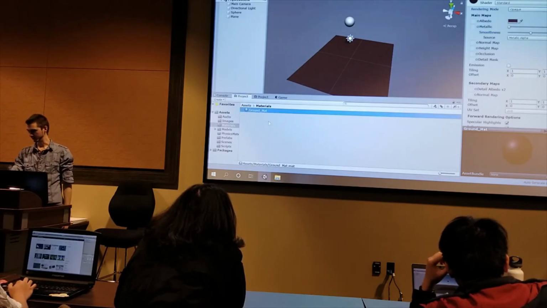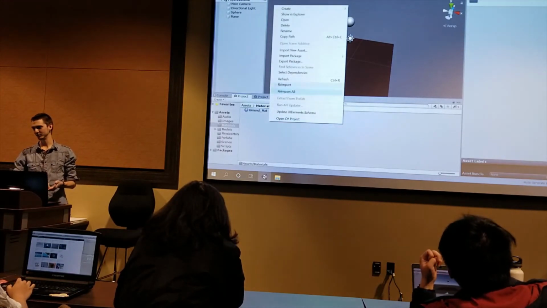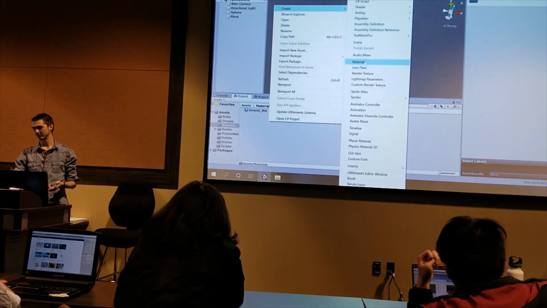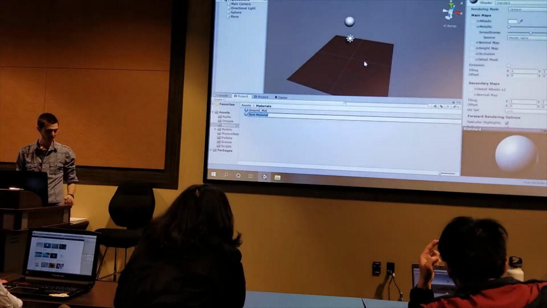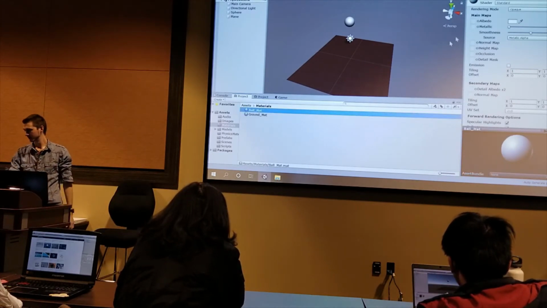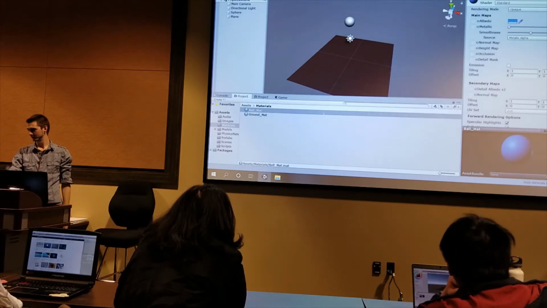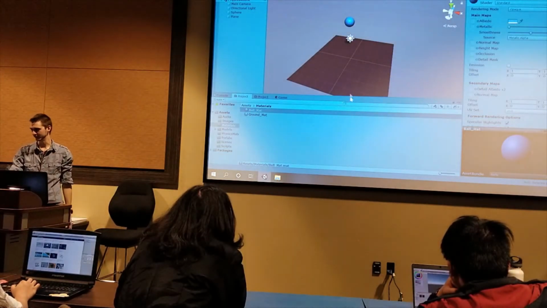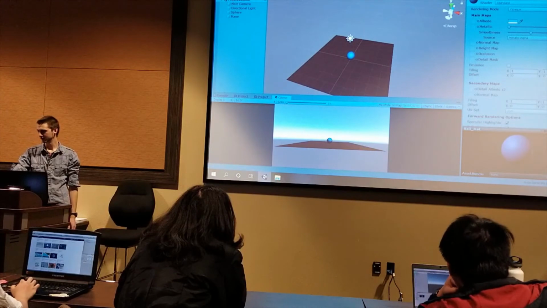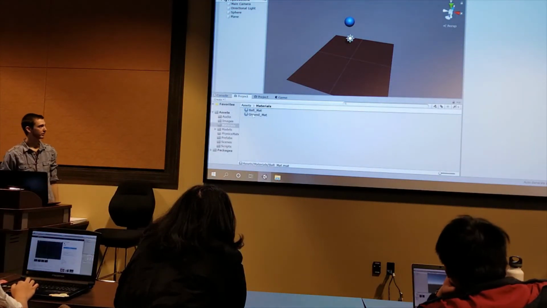So I've got a ground mat. Now I want the sphere to be a certain color. So I'm going to right click in the materials folder. Create material. I'm going to call this one ball mat. I'm going to get real creative, make it blue. Yeah, so change the albedo, and I just drag the ball mat right onto the ball. Now our game's a little bit more exciting because it's got two colors. So you can change the way that things look.